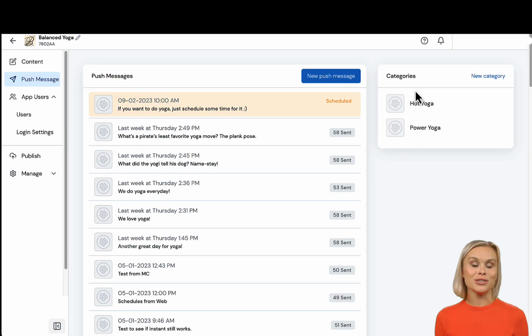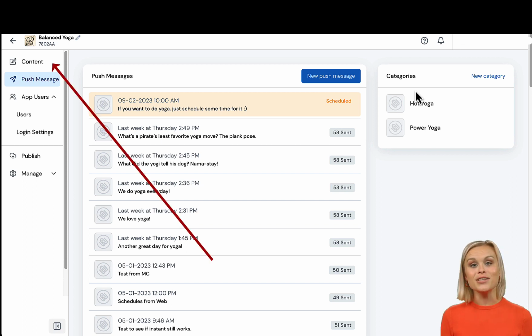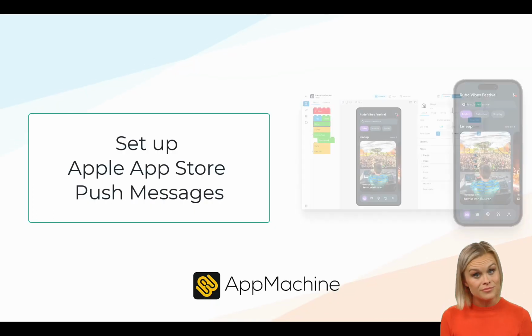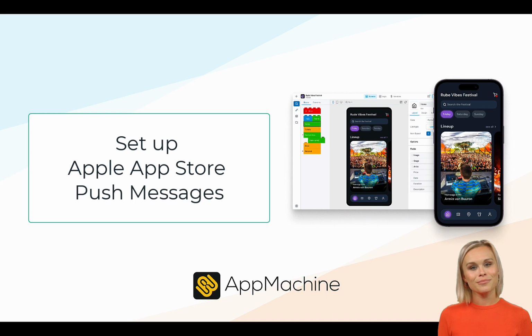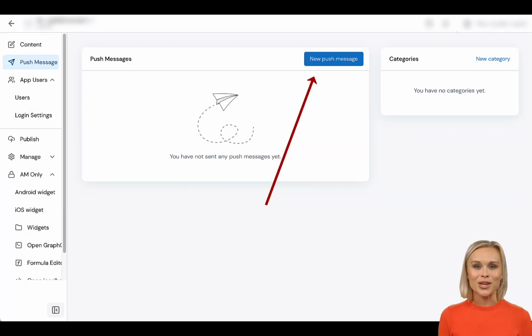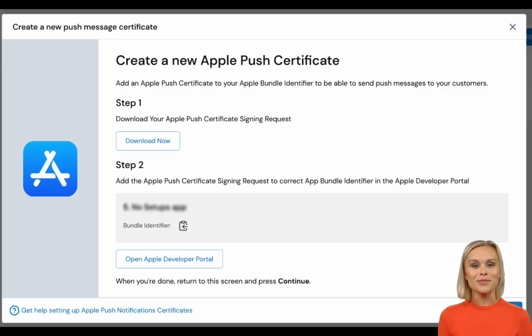For app users to subscribe to categories, you need to add a settings block in your app. This can be done on the content screen. For Android, it will work out of the box, but for iOS, you need to add a push message certificate first. Click the Create Push Message button to upload your Apple Push Certificate.